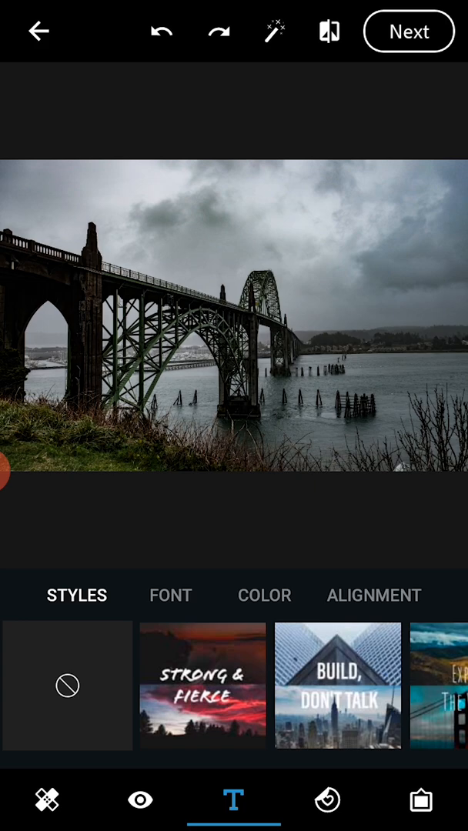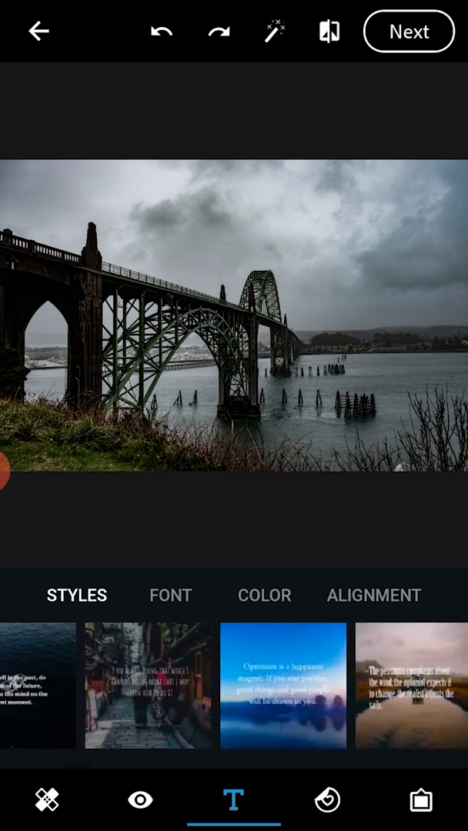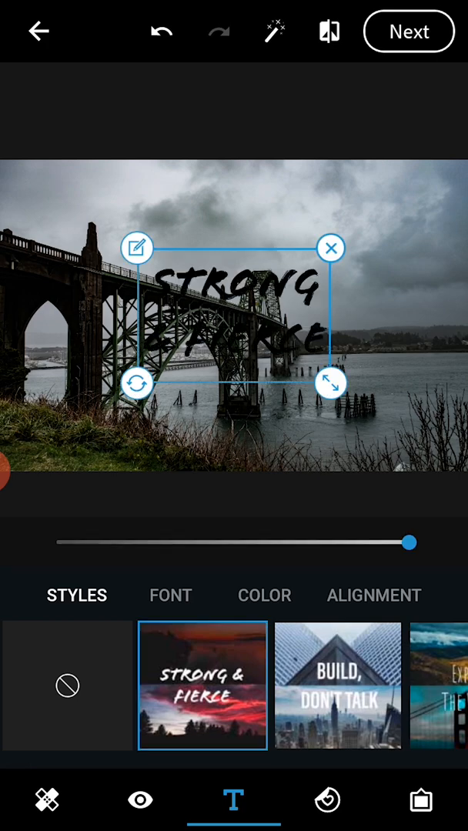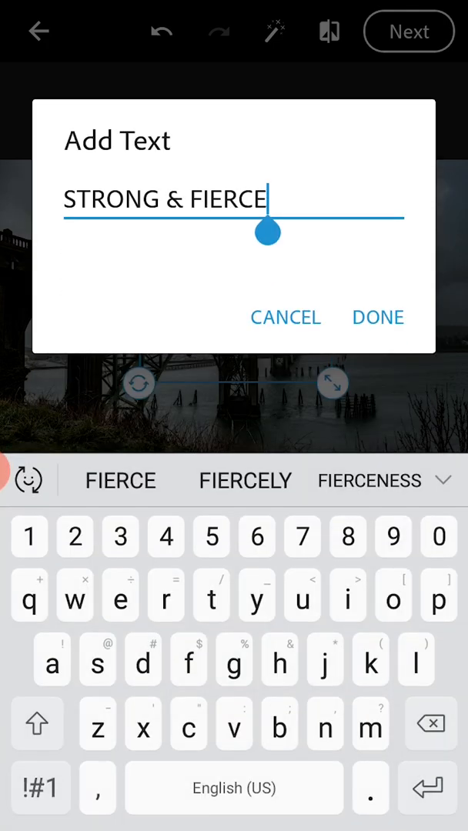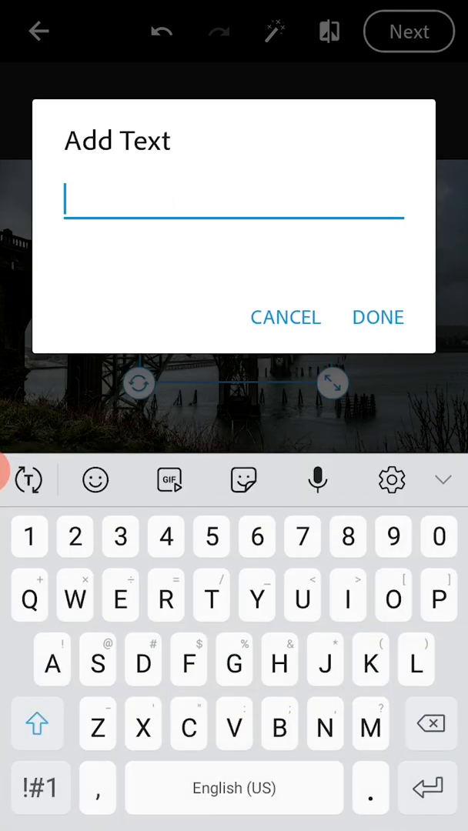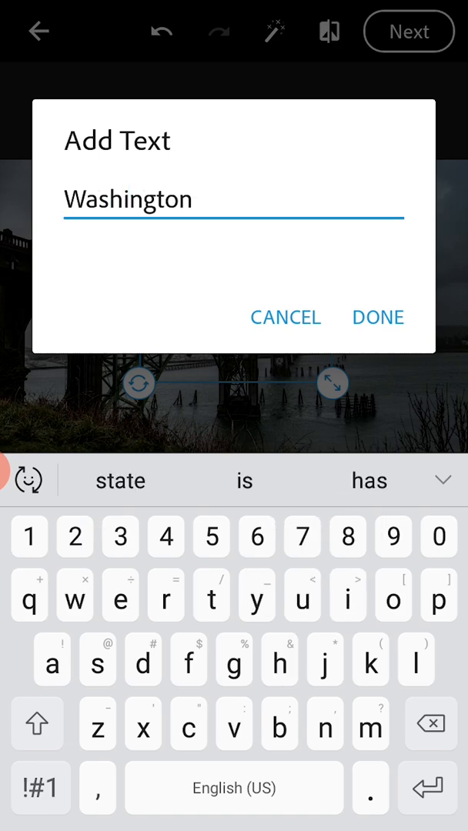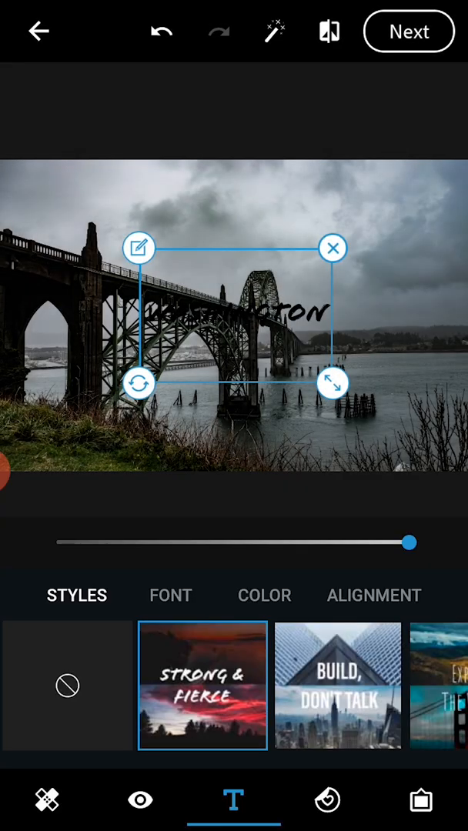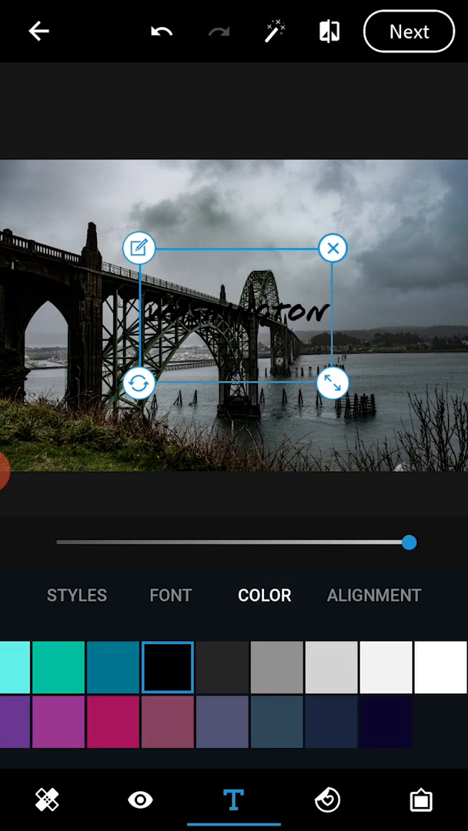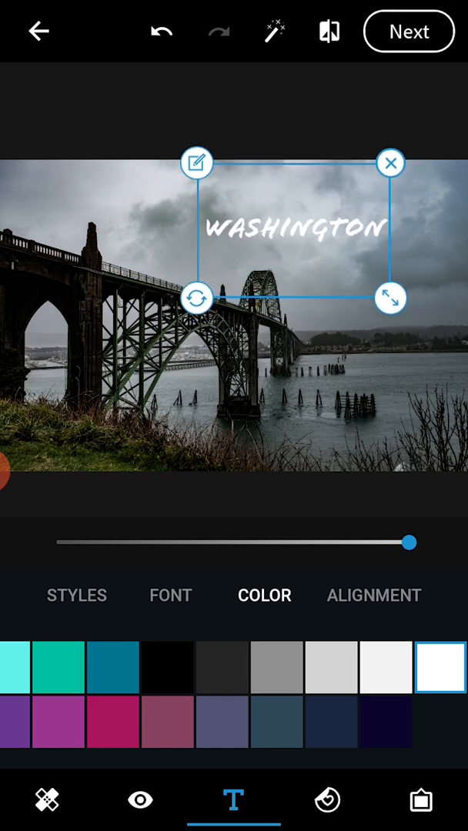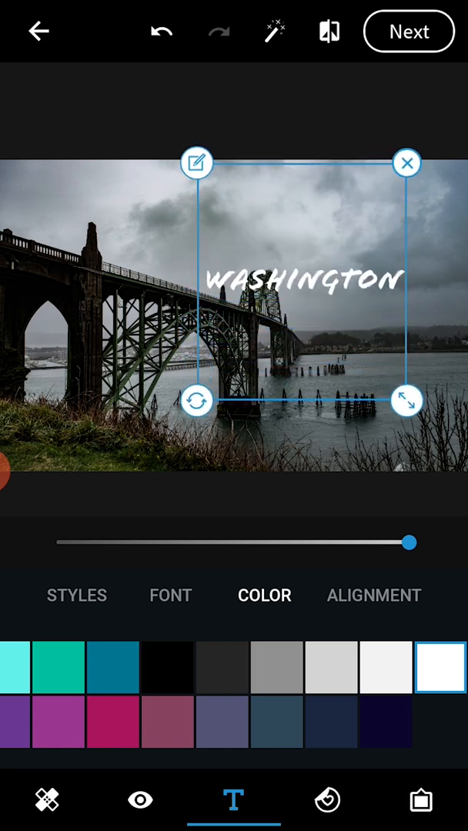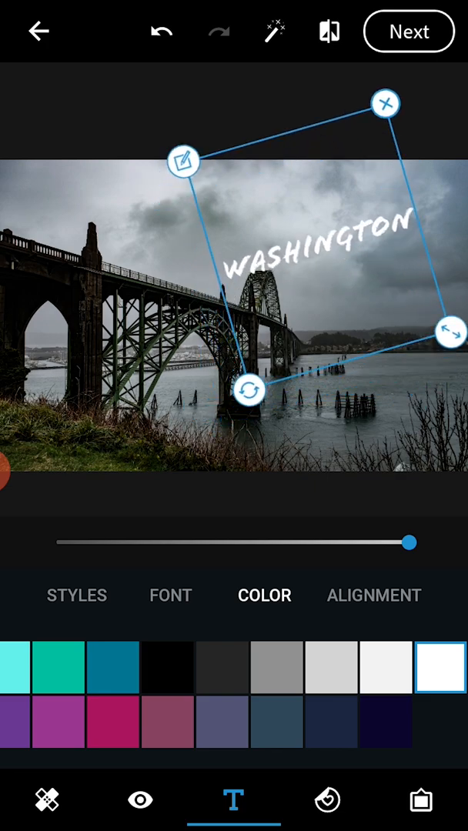The text tool. You have all these basic preset templates for words. I'm just going to pick the very first one because it's quick and easy. I'm going to click on it, strong and fierce. I think I'm just going to put Washington State. And I hit done. I can change the font color to be fuchsia or white. I can scale it. I can rotate. And I could keep making it bigger and more interesting.